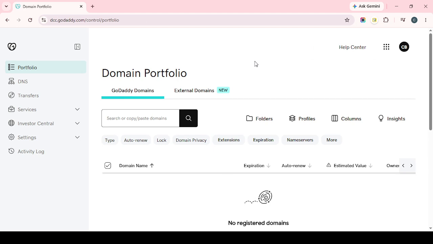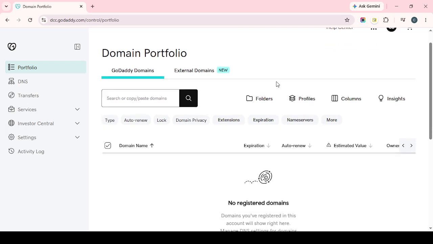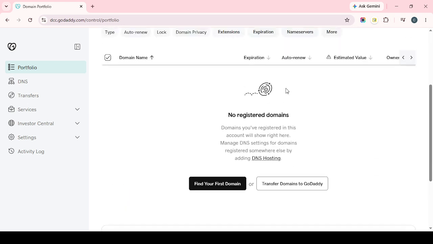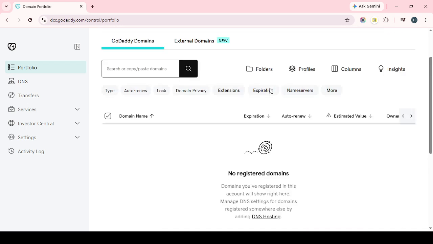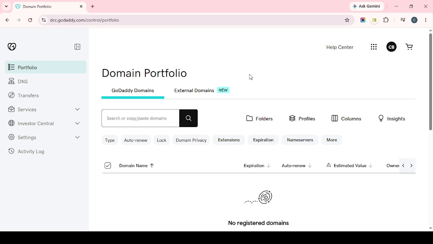Next, click the checkbox next to that domain. This tells GoDaddy which domain you want to manage. After selecting it, look for the Sell option, then choose List for Sale. This opens the sales setup flow for that domain and takes you to the page where you can define how you want buyers to purchase it.